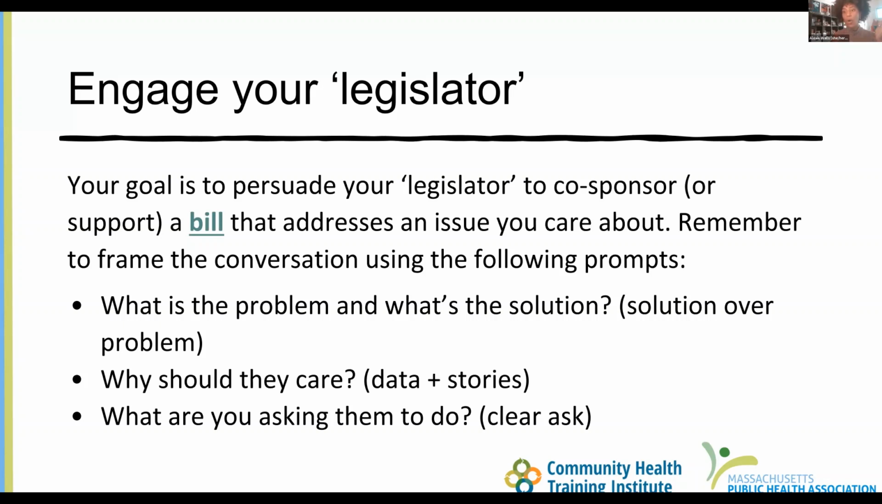So there could be a whole host of reasons why a legislator may not support a bill, or it could be that they just don't agree with it, from an ideological perspective. And so they may not want to co-sponsor. That's a good question, Heather.